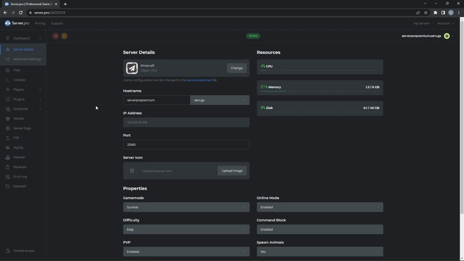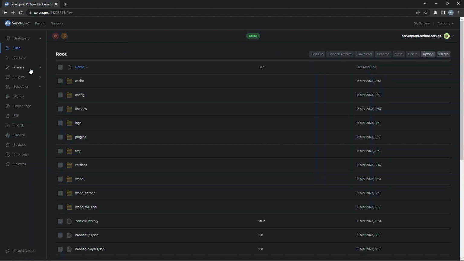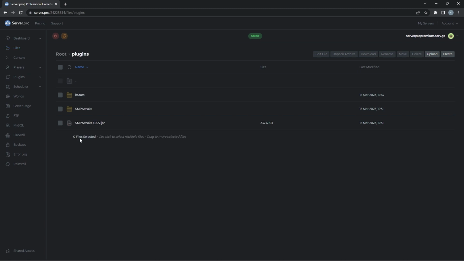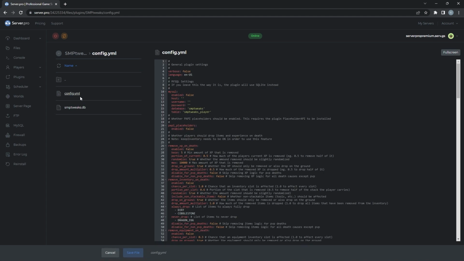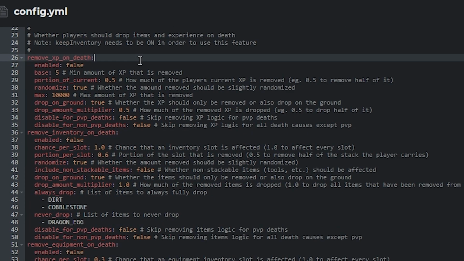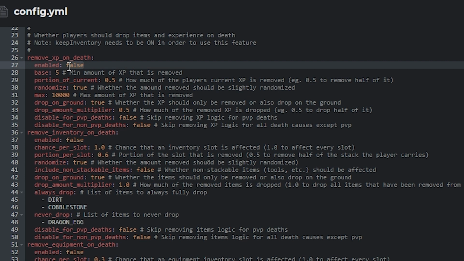There are some optional configurations you can make with the plugin file. To find the config file for the plugin, you'll have to head to the Files tab and into the plugins folder. Inside that, you should see a SMPTweaks folder and then a config text file. At the top of the config file, you can enable removing XP on death. That means you can edit how much XP they lose or if the amount is randomized.